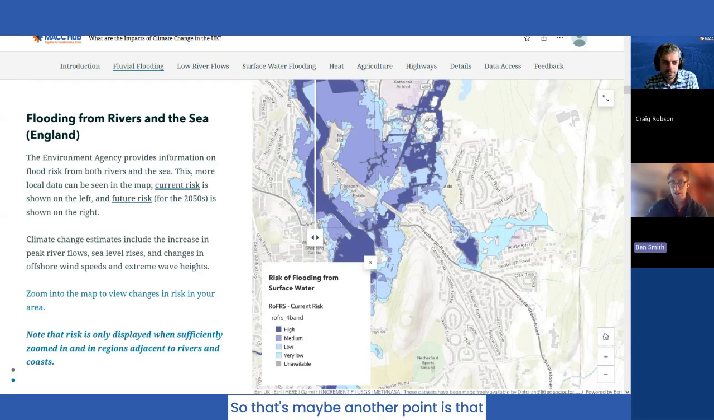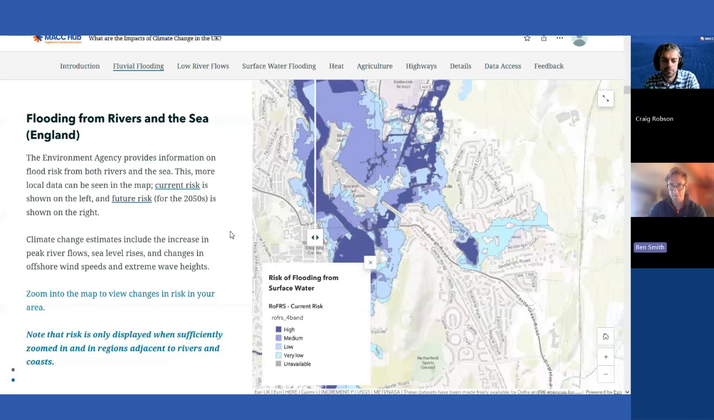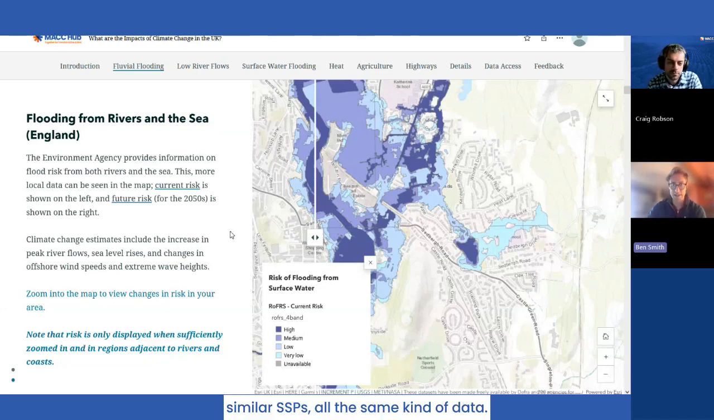So that's maybe like another point, is that during the OpenCLIM project, we had a lot of time and effort invested into making sure that all our scenarios were linked up and comparable. So everything uses similar data sets, similar timeframes, similar SSPs, all the same kind of data. And so that meant it was very easy for us to link those scenarios together and to visualize them. So most of the data sets here all have the same inputs.